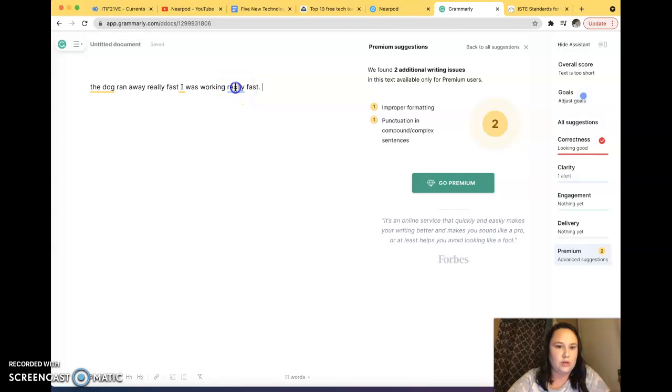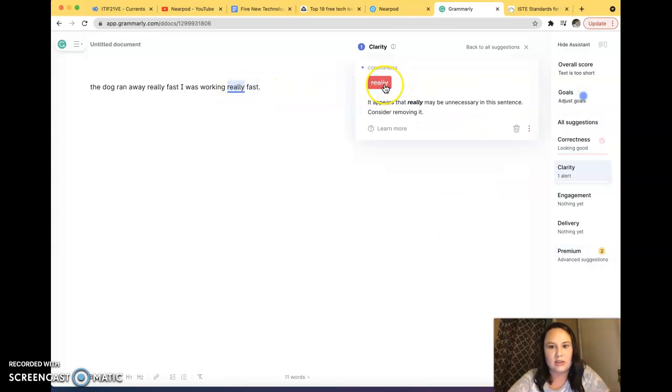So this one, we're going to click it. It says, it appears that really may be unnecessary in the sentence. Consider removing it. So you can click it and it'll immediately go away. Or if you choose that you think that that word should be in there and you don't agree with what they're saying, then you're just going to delete that.